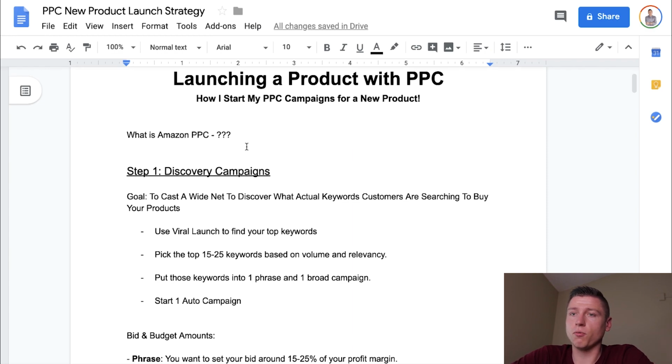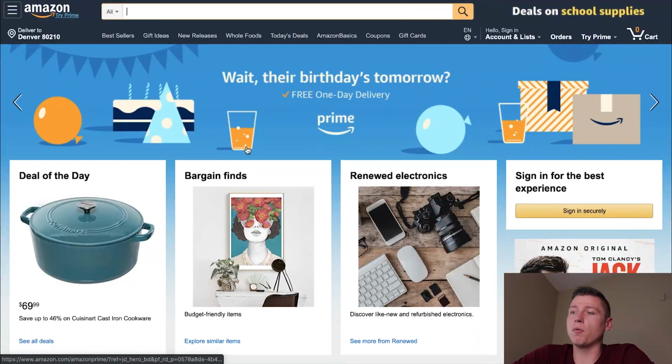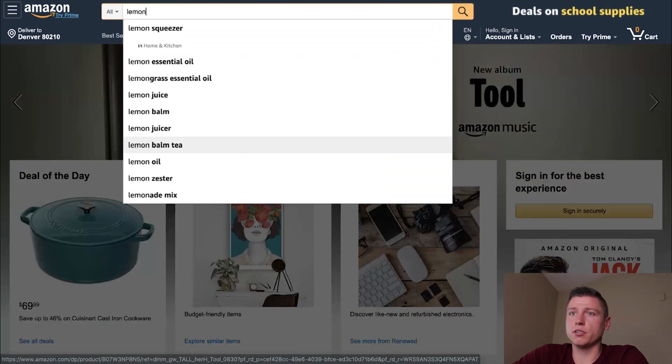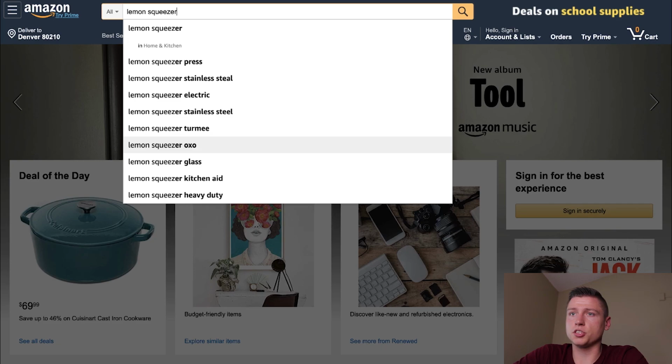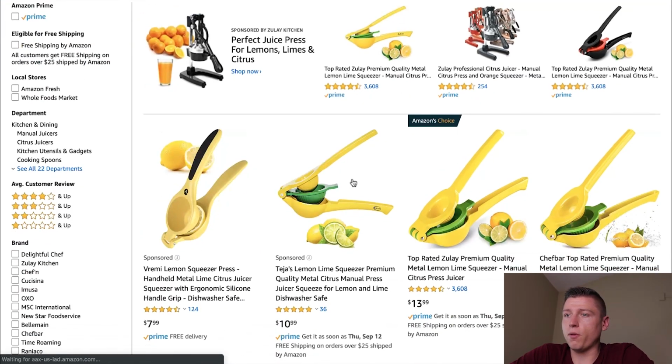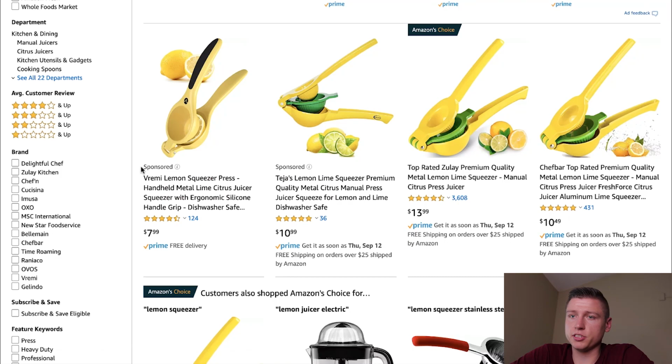So first of all, you gotta know what PPC is, Amazon PPC. What PPC stands for is pay per click, and then obviously the Amazon part is just because it's in Amazon's system. It's their biggest marketing tool for sellers, and I'll share my screen and show you what's going on. So all of these are sponsored listings here. That's Amazon's pay per click, right?